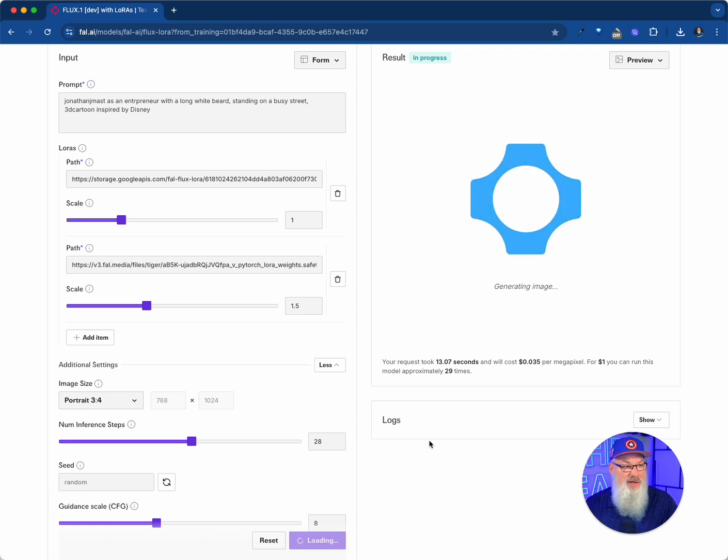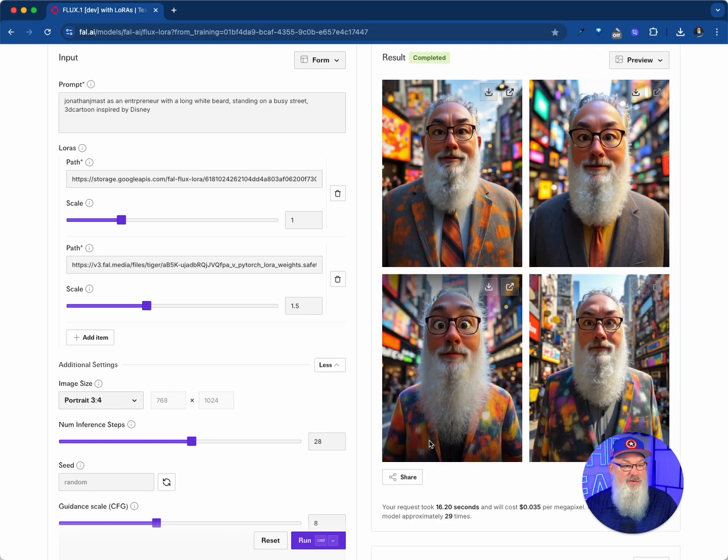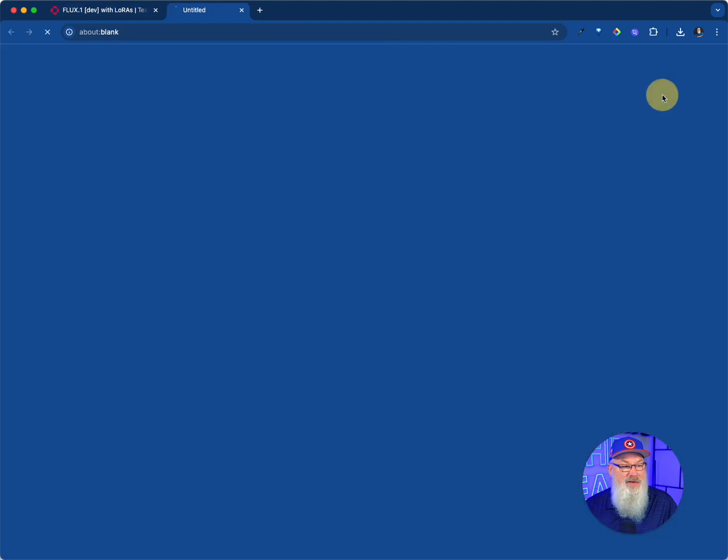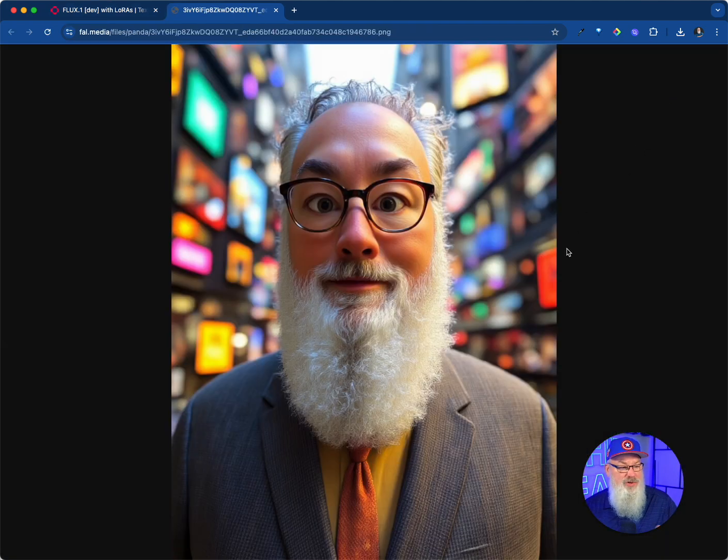So let's take a look here as we generate these images. And you'll be able to see these images look a little bit more like me. They're still cartoonish, but they definitely have more of my facial features. Now, again, you may like this better. It looks more like me, but you may not. And so you'll want to pick the one that best fits what you like.